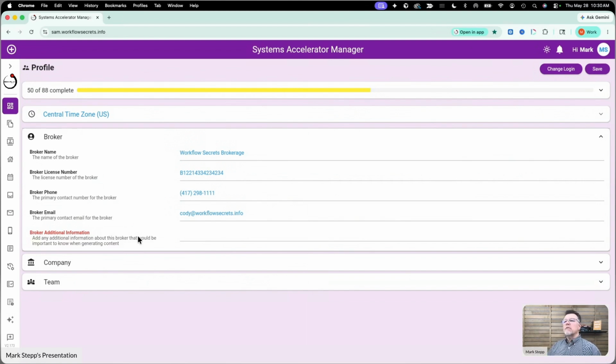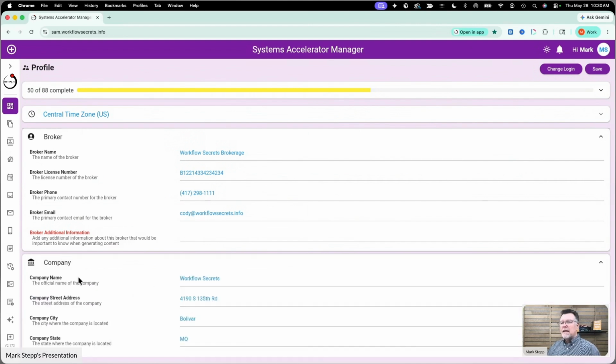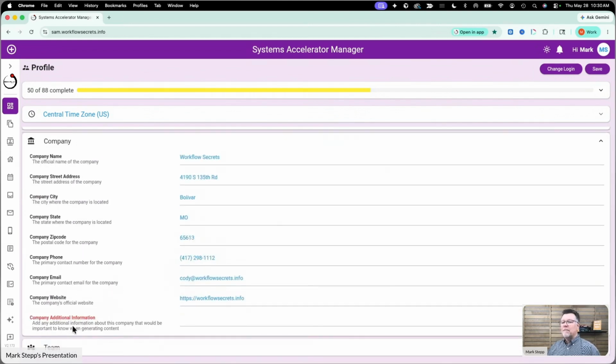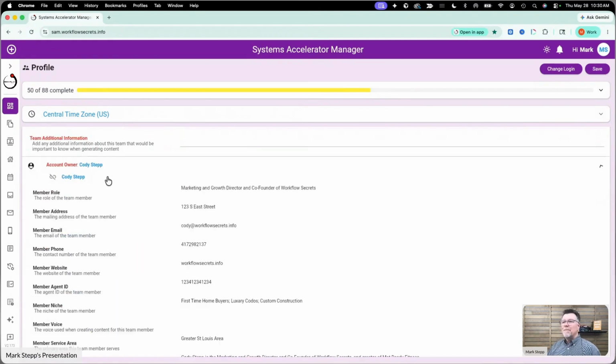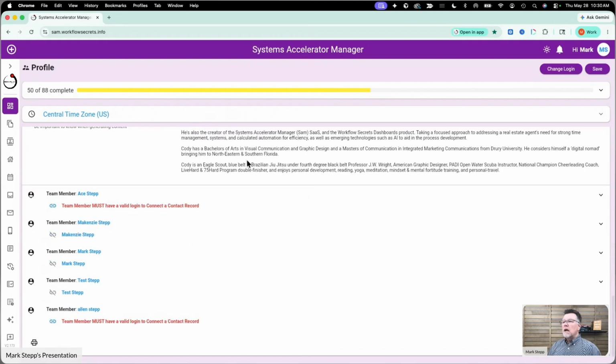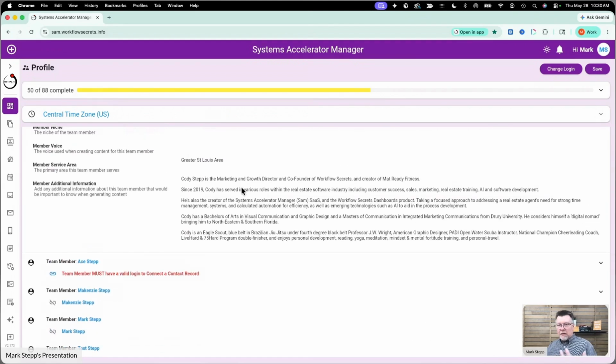So your brokerage information, who's your broker, broker license. These are just things that are important. The more information you can put about your broker, your company, each one of these have this additional information pieces. The more you can put in about those elements, the better, because it's all used within the AI to help generate more content that's relevant to whatever aspect is that you're doing.